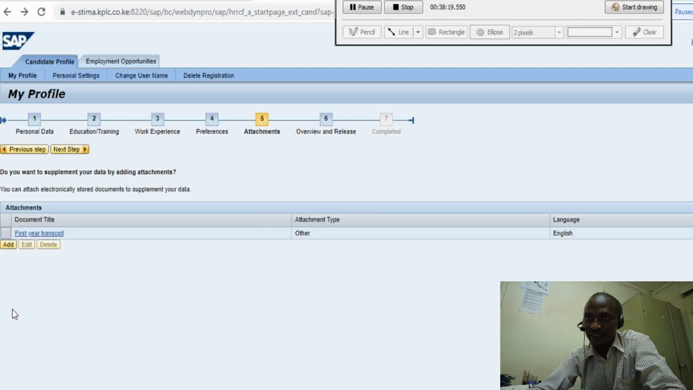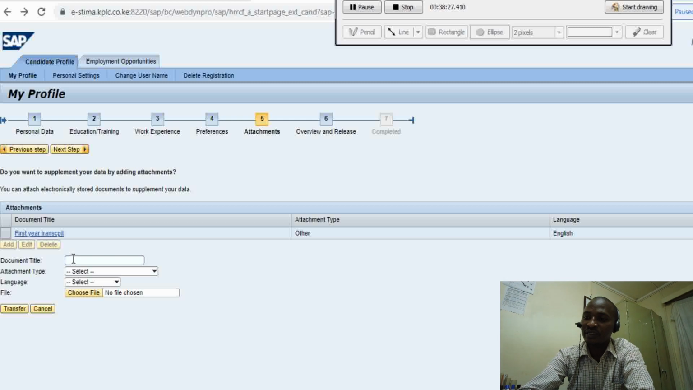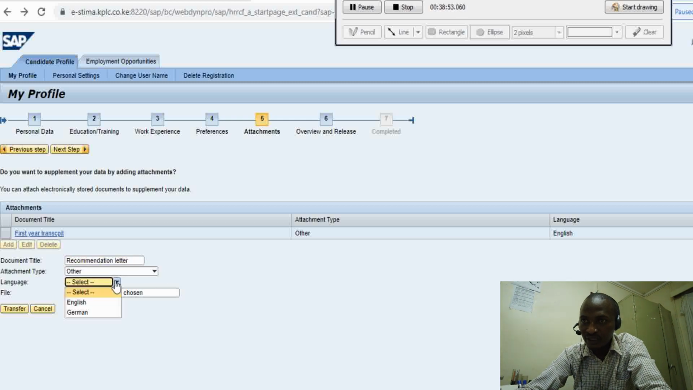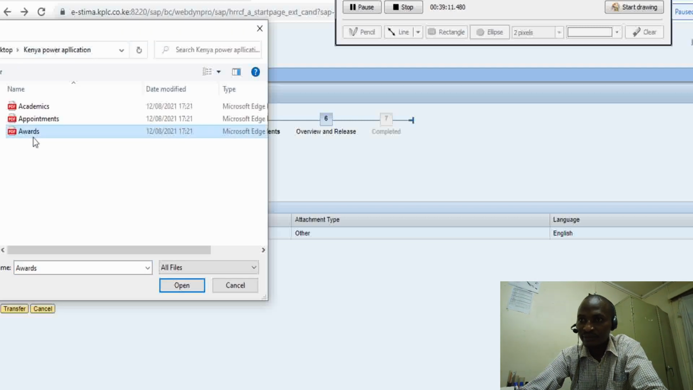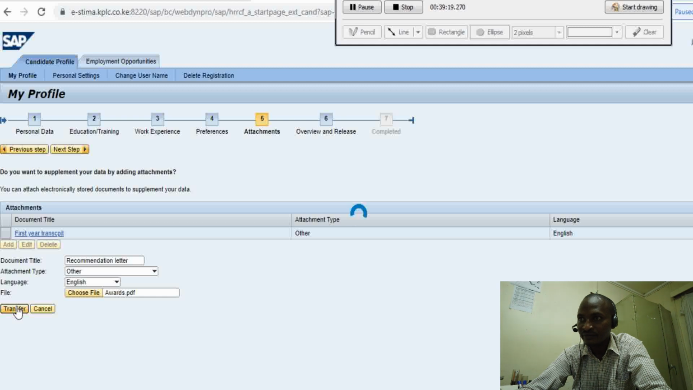We had also said we did an attachment area, so we will also select that. We can give it a name. It is the recommendation letter that we got at Kengen, and then the attachment type. Let's go and get the file. I will not change the name. And then we go ahead and transfer the document there. So you are done with that.